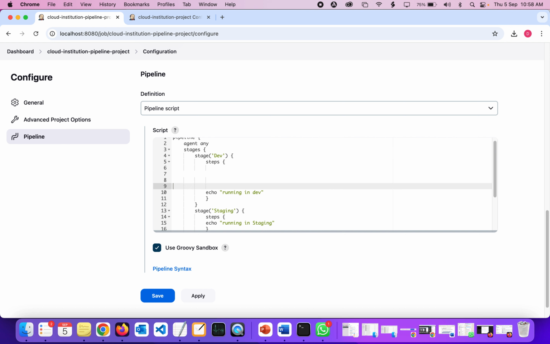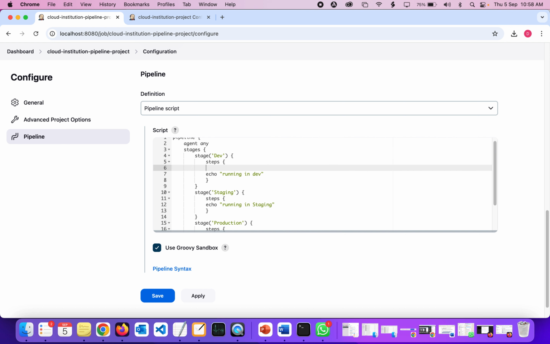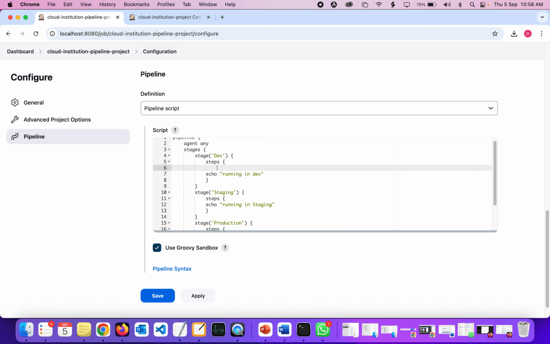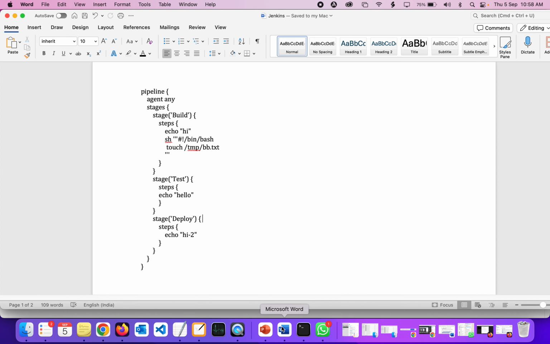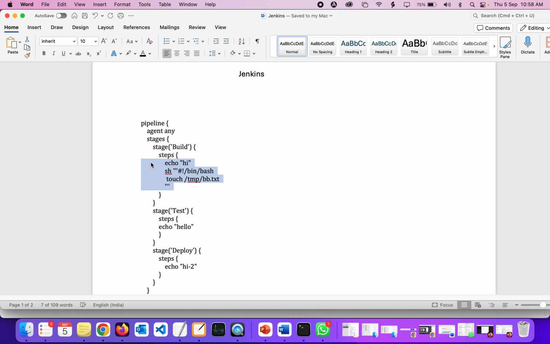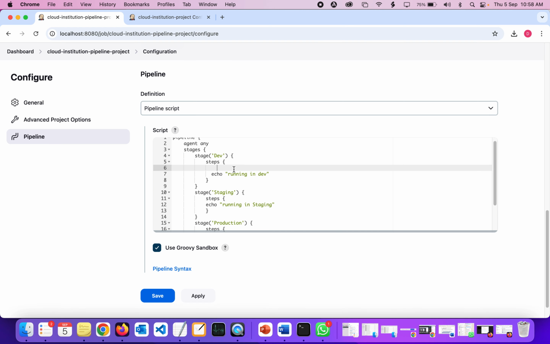Now how will this one work? Let's do some kind of operations. Everything is working in my current system. Now I'm going to create one folder in my temp directory. This is the command I'm going to use. Under steps, I'm copying this echo hi, running in dev.